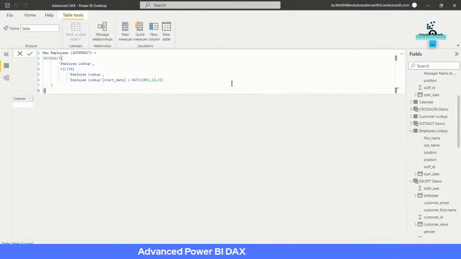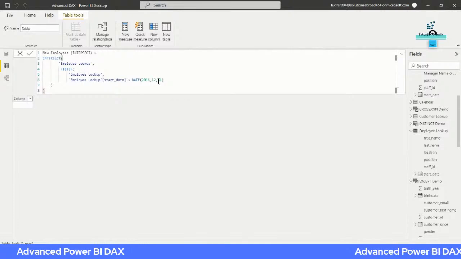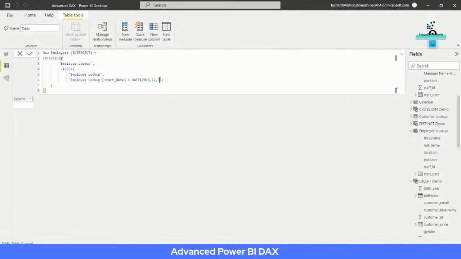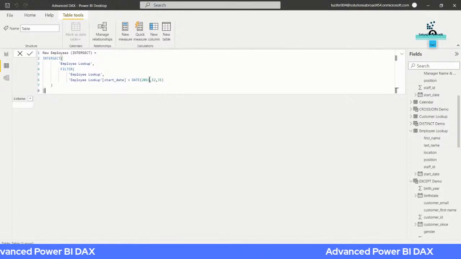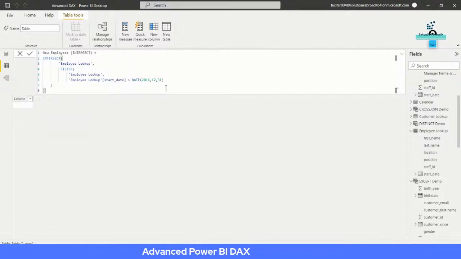So what I want to know is employees who have joined after 2016. I have passed a date, 31st December 2016. You have to read it in a different manner: this is a day, this is a month, and this is a year. So intersect is going to give me the common rows for this. So what are the employees who have joined after 31st of December 2016?